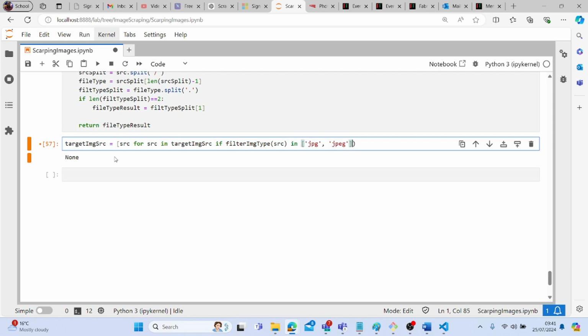So what this says is that for all SRC in this target SRC, if the output of this function, given that SRC as a parameter to the function, is in this list, which we have gotten, the JPEG and the JPG, so we know that these are the two we want. So we want SRC that has the output of this filter image type that is equal to this. So you know that the filter image type will give us the file type of that particular source. So if we run this, we assign this extracted list to the target image source again.